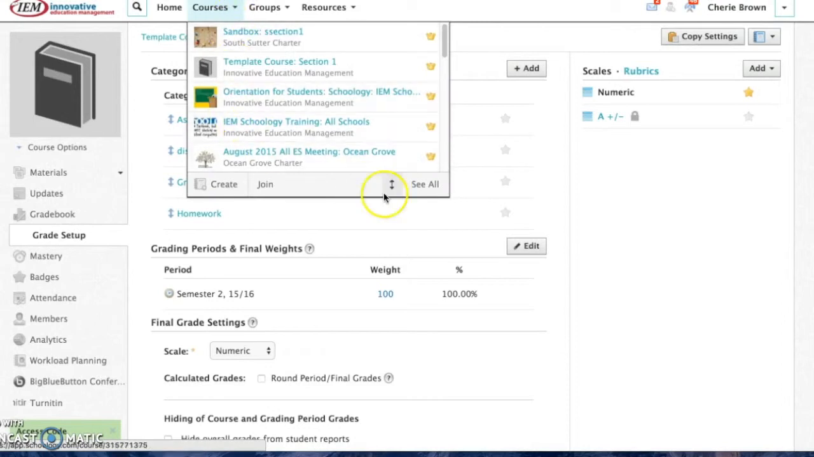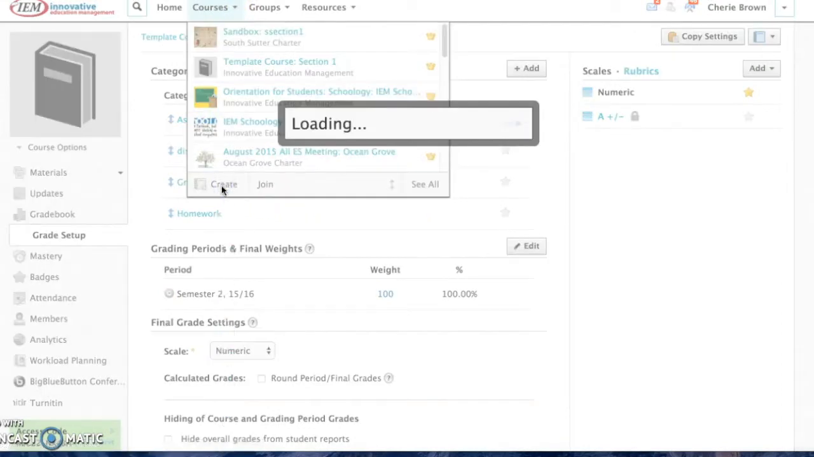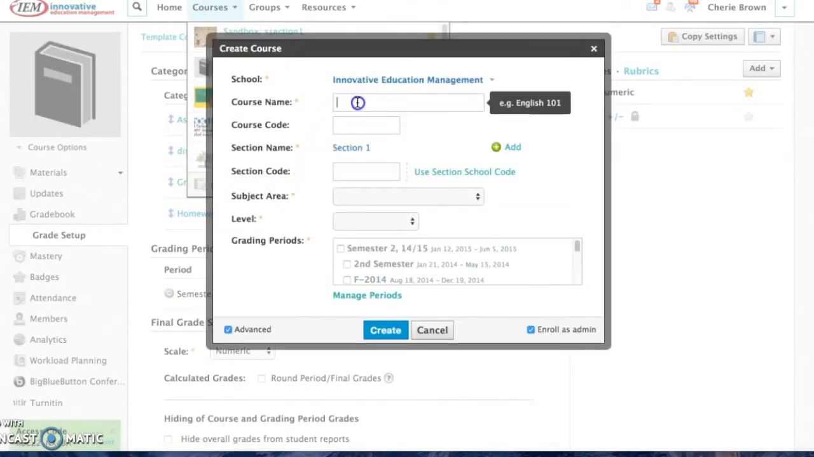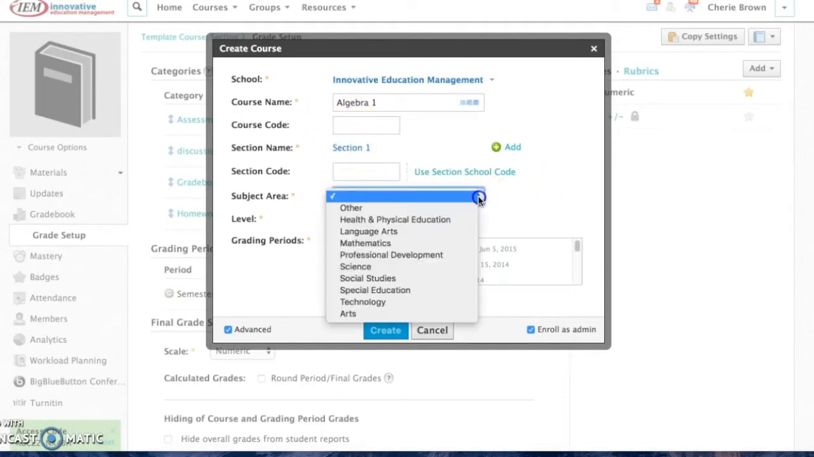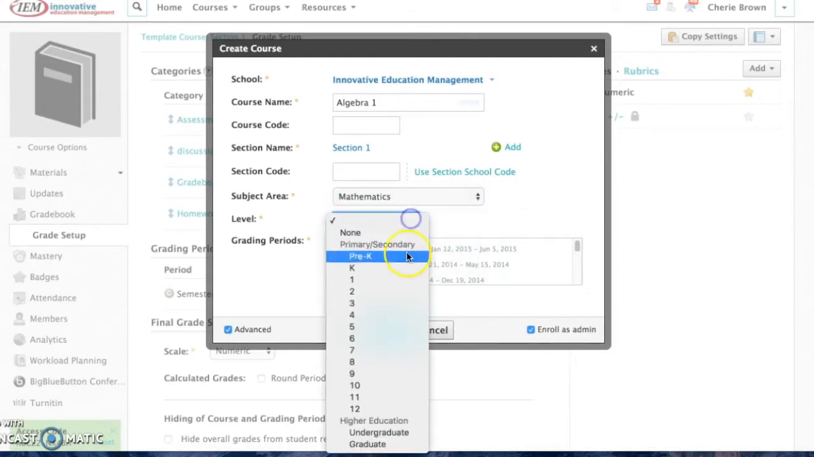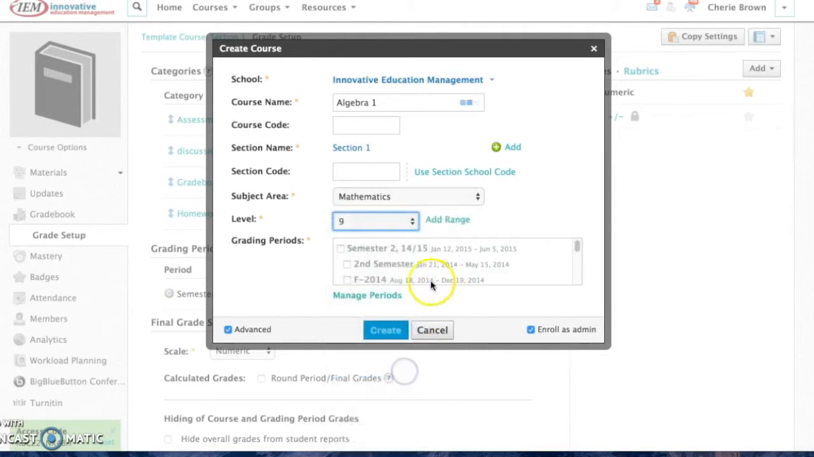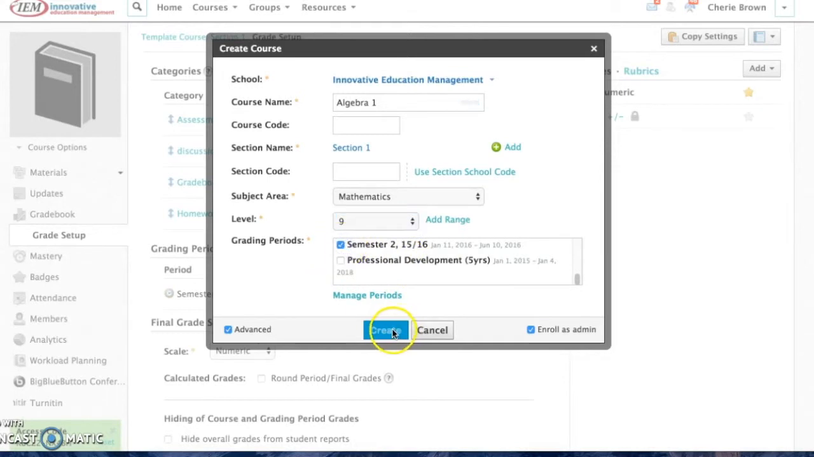So we're going to go in and create a few course shells. We're going to stick with a math theme. So we're going to go with Algebra 1. And we would set in any section codes we have to, or any course codes. This would be a math course. And let's say Algebra 1 would be about 9th grade. Choose the appropriate grading period and create.